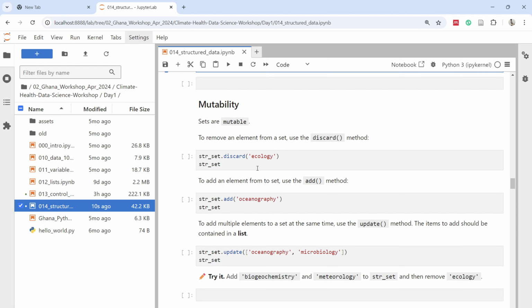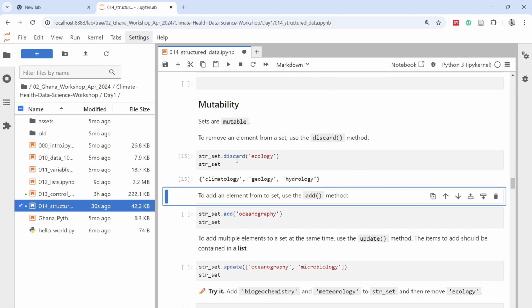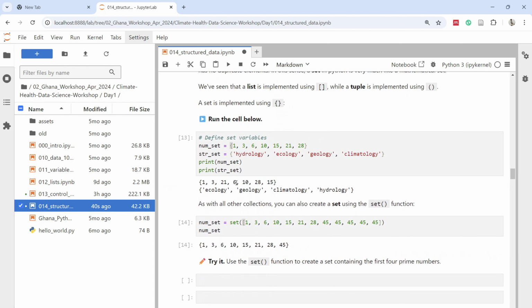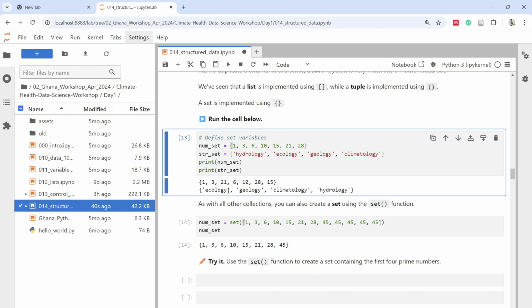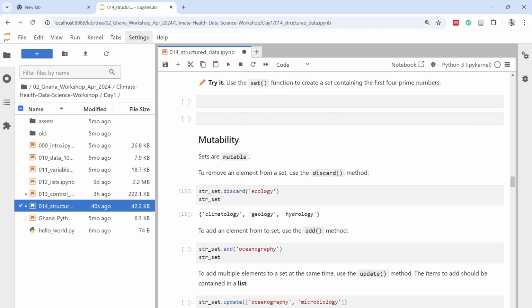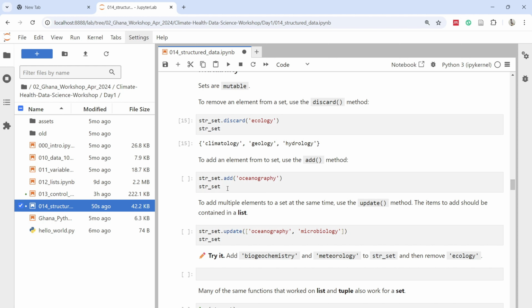So, as we introduced early, one of the key features about sets is their mutability, meaning that we can change their contents after creation. If you want to remove an element from a set, you can use the discard function. In this case, we'll discard the ecology element from the string set. And you can see that ecology, which is the first element when we defined it, has indeed been removed by using the discard function.